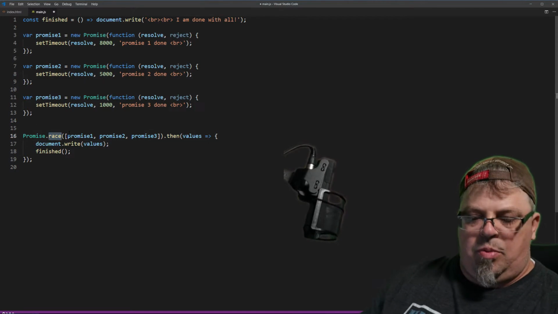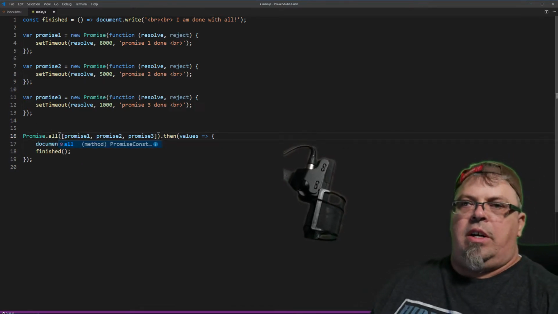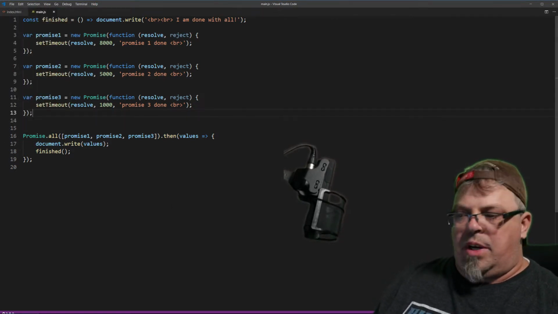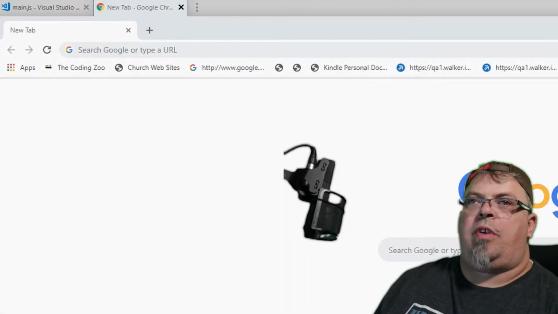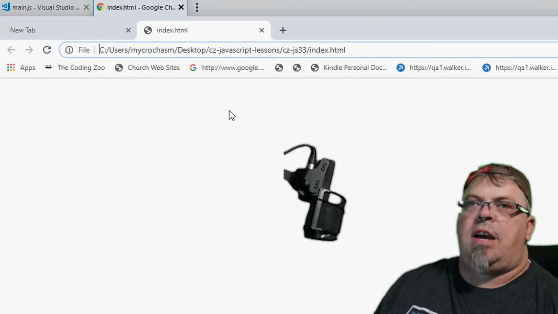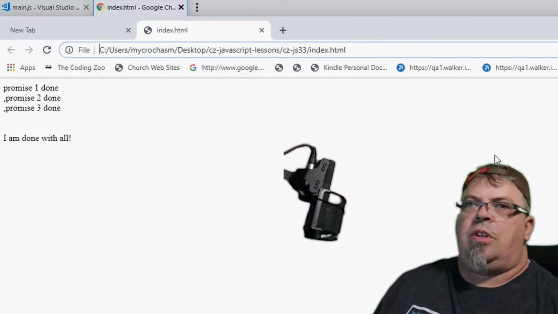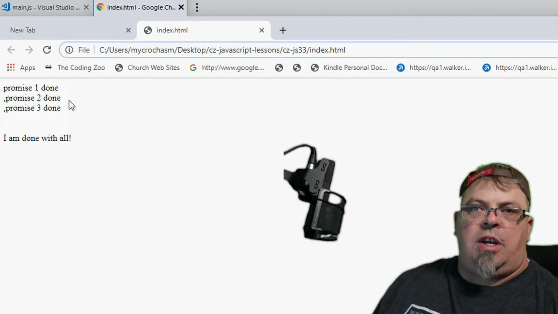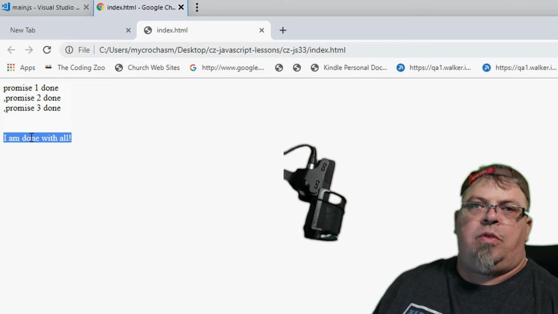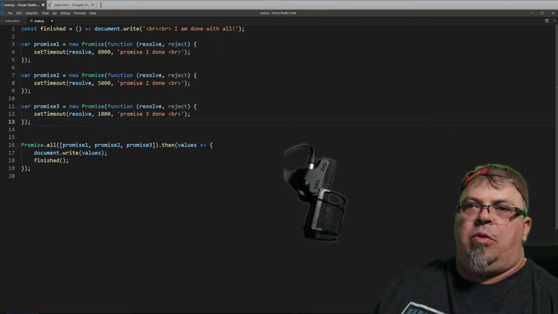Well, before I do that, let's show you the promise.all running. So I'm going to go ahead and show you how the promise.all works, and then we'll see the difference with how the race makes it work. And I'm going to open up that file. So it loads up, doesn't appear like anything's happening. Let's see if it finishes. There it goes. So all 3 promises ran, and when they were all done, then it called the finished function. The finished function says I'm done with all. So if you go back and look at the code, you'll see that they have the 3 promises, and finished is called when they're all done, and it writes out I'm done with all.